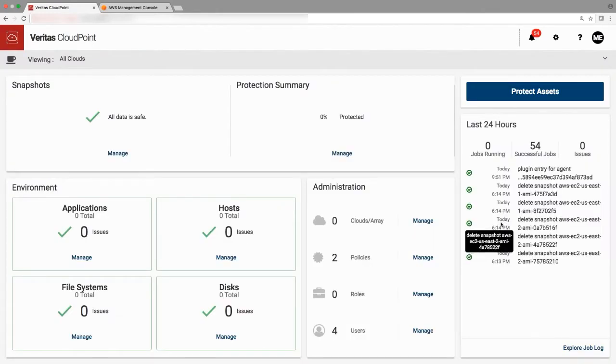Next up, the dashboard. On top, we see a repeat of the information provided in the summary dashboard. Below that to your left is the environment console. In CloudPoint, we divide discovered assets into four categories: applications, hosts, file systems, and disks. Applications, these are the traditional applications such as Oracle and SQL servers, as well as cloud-native apps such as RDS and Aurora. Hosts, these are the same as an EC2 instance, a VMware VM, a physical machine, any of those counts as a host.